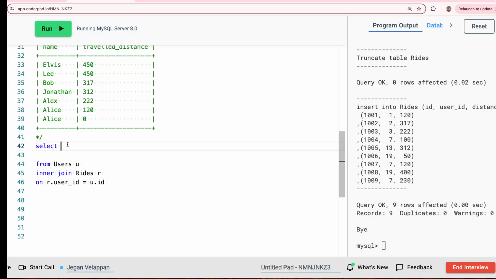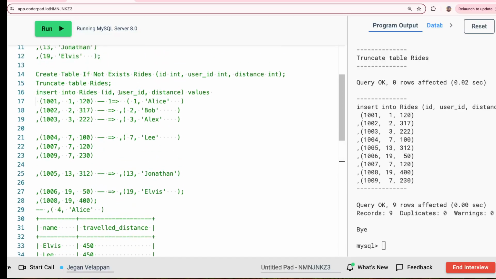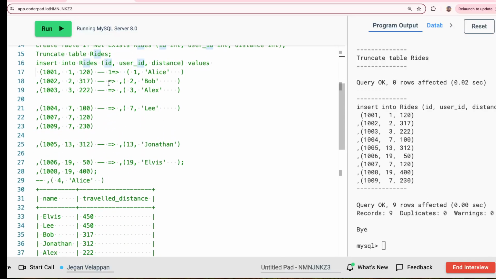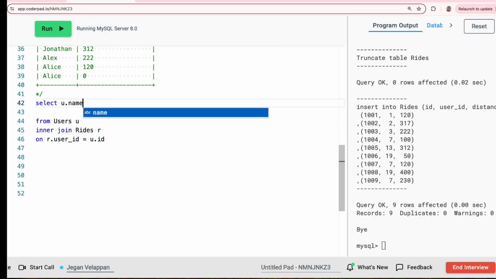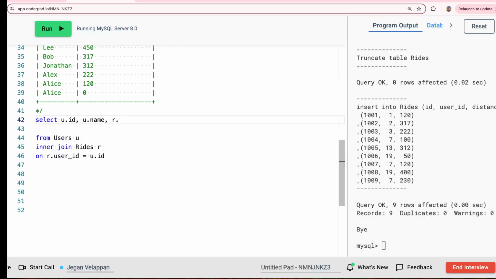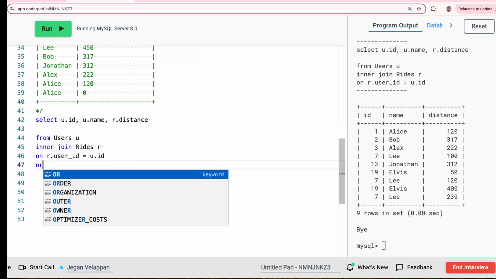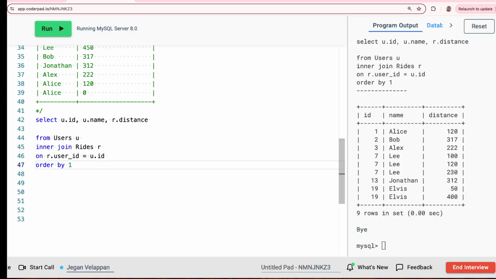If I run this, I need to have u dot name, right? So it's user ID and name. So u dot id, u dot name, and from the rides we give r dot distance. So these are the 3 columns we need. If you run this, you can order by ID. If you see this, we got Alice, Bob, Alex, Lee, Jonathan, and Elvis. And we have only one record per user.